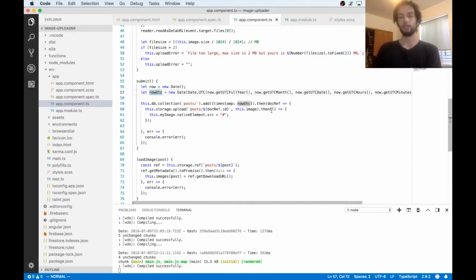But as soon as it does that, it returns to us a docRef, which has an ID. So we can use that ID to upload to the storage with a parallel path. So it's again posts slash that ID. So there's the storage path, which is AngularFireStorage, and then there's the document path, which is AngularFirestore.